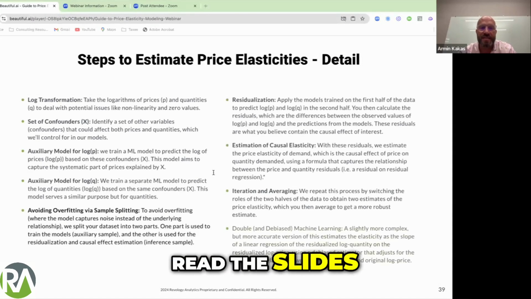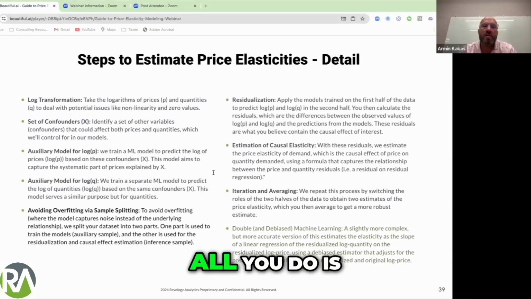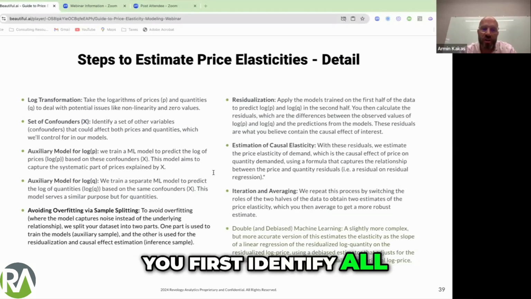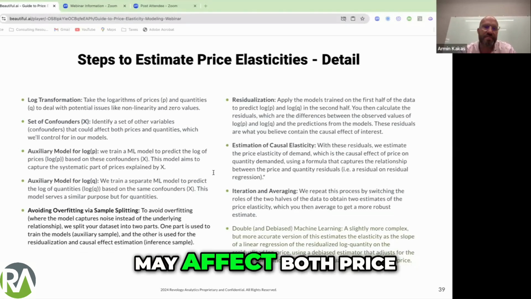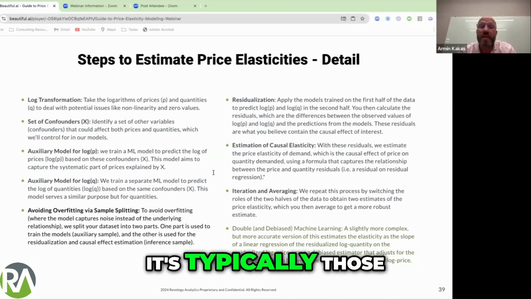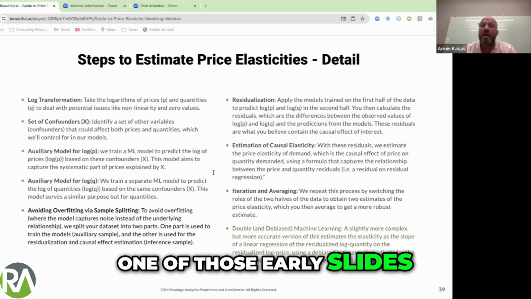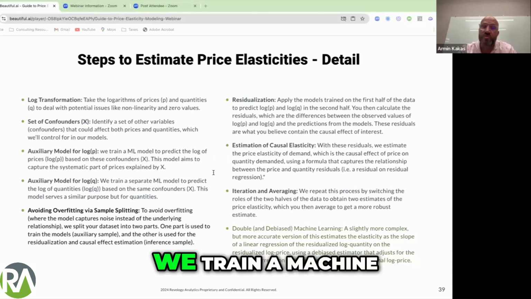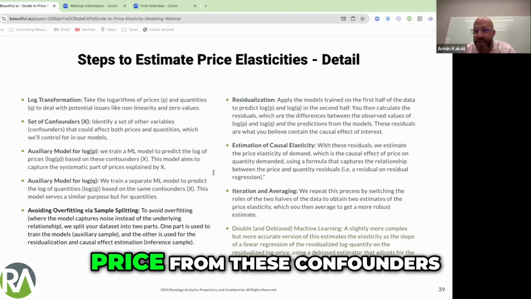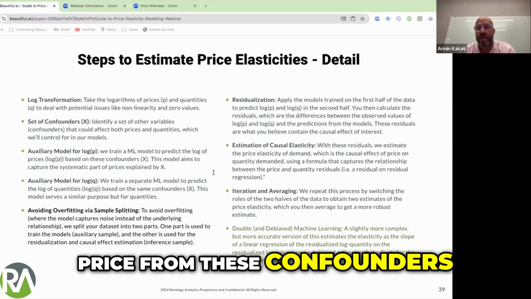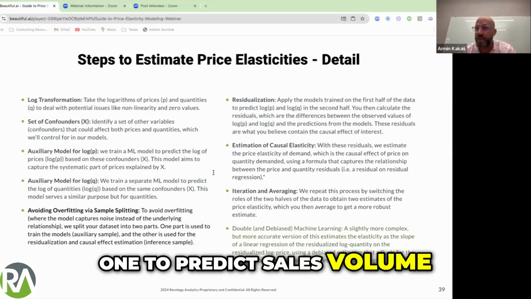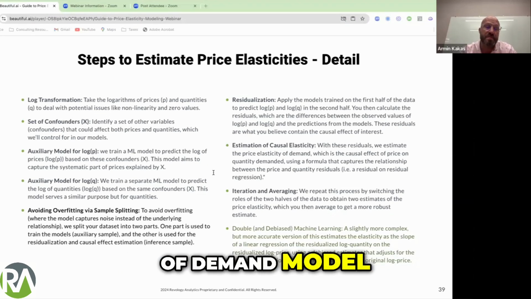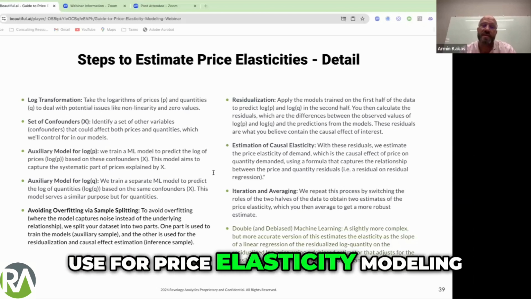You can read the slides, but at a really high level, you first identify all the potential confounders that may affect both price and sales volumes that we have data for, right? Again, it's typically those variables that we talked about in one of those early slides. And we train two machine learning models, right? We train a machine learning model to predict price from these confounders, and we train another one to predict sales volume. That's your typical demand model that we tend to use for price elasticity modeling.